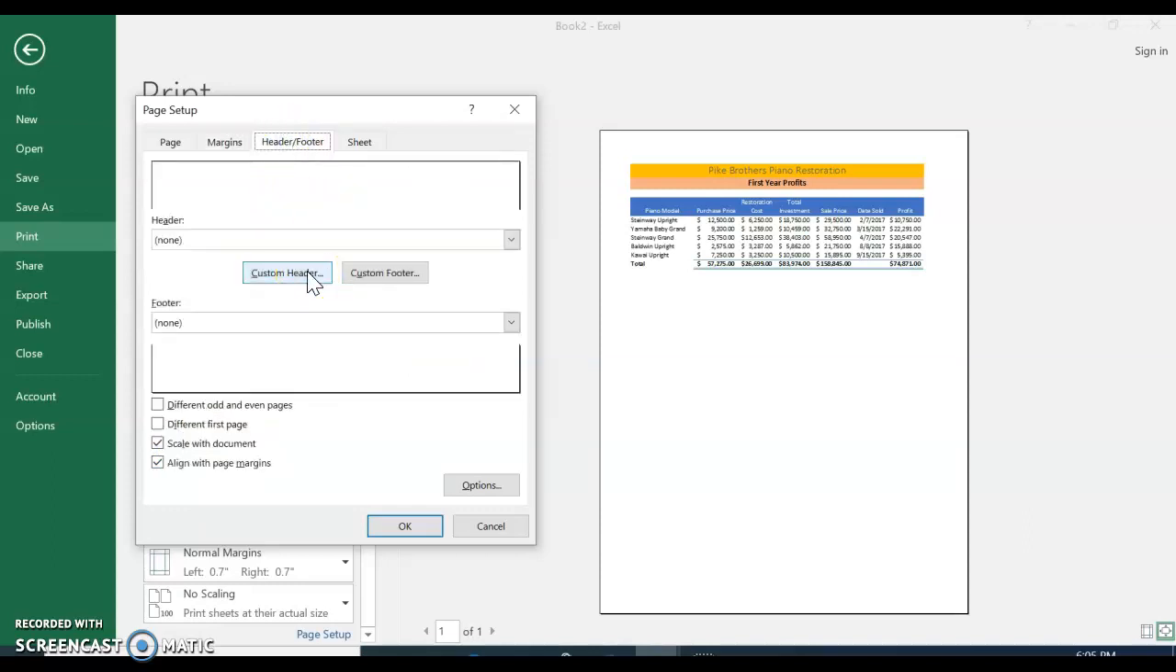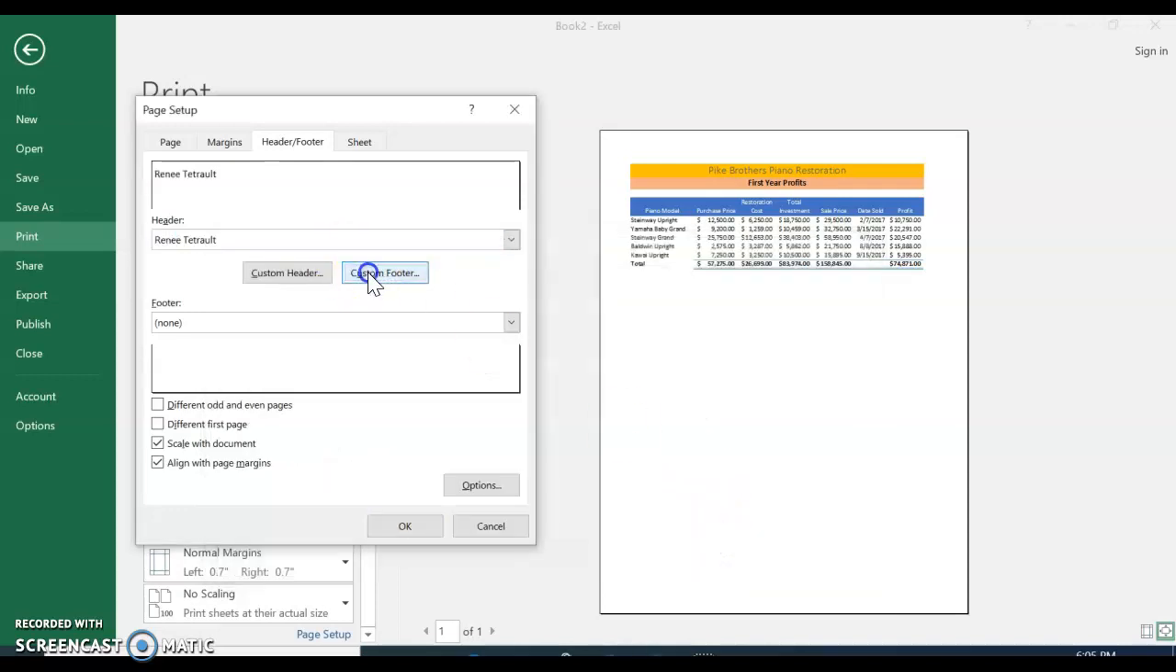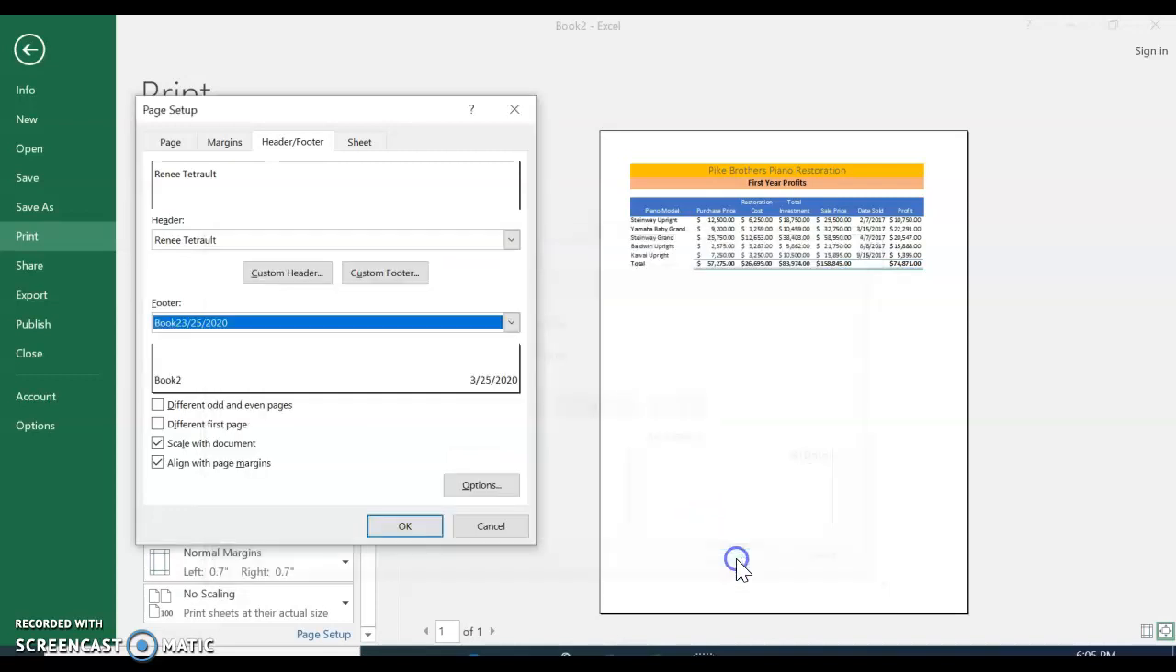So there's either custom header or custom footer. We're going to do both. Choose custom header, and you get those three options that you had on the worksheet: left side, center, and the right. So on the left side, we'll type your name, and then click OK. Then we'll go to custom footer, and this is similar to the one we did before. This is the file name, and it'll put that formula, and it'll type it in for us. And on the right side, the current date, insert date, that'll put it in for us, and click OK.